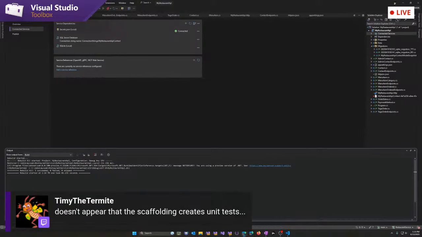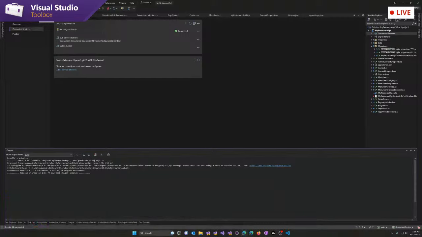Do scaffolded items, or can they create unit tests and other things on the side? We don't have any scaffolding right now for creating unit tests. But later for API projects in particular, we're going to explore being able to create those unit tests. But yeah, that's a great question.